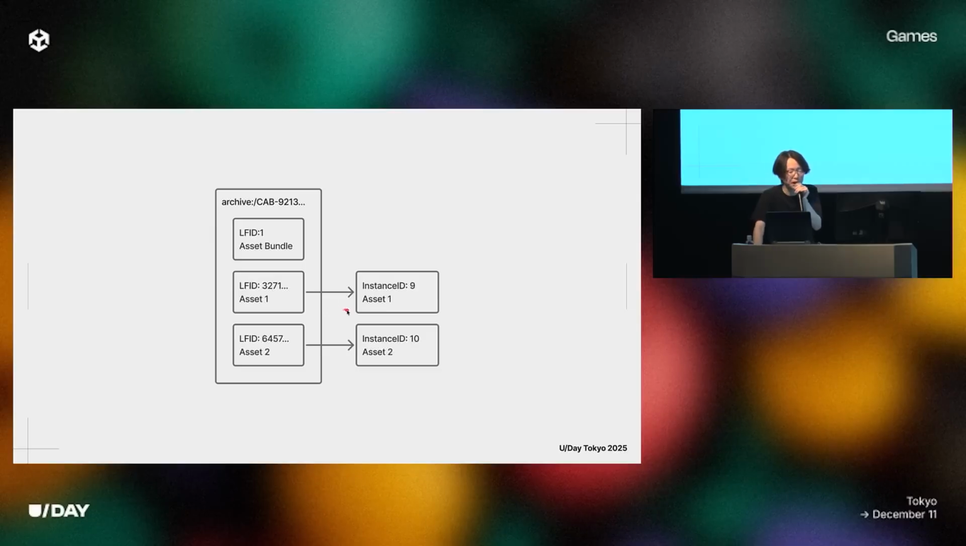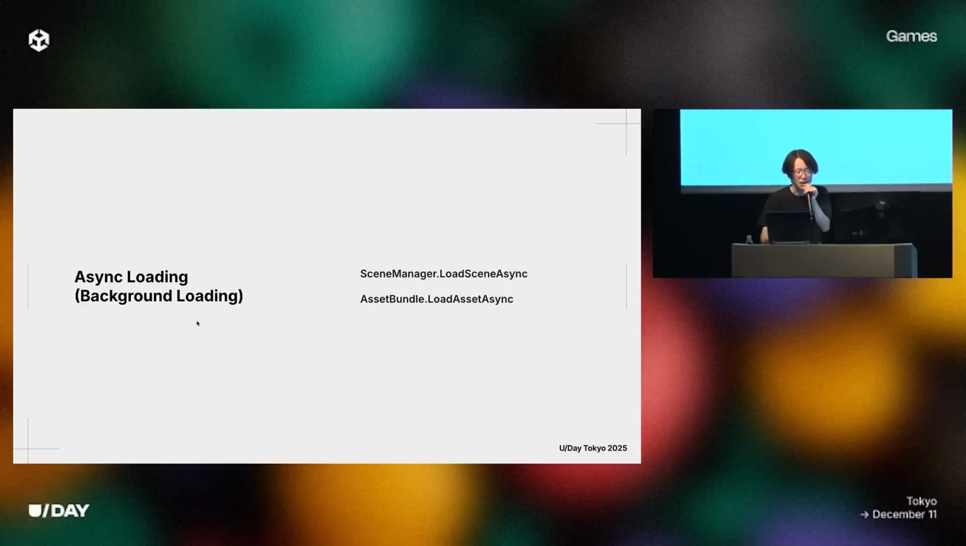Also, as you've seen, if an asset bundle contains multiple assets, there's no way to select and destroy only one specific asset. It doesn't exist. For example, with 2 assets here, you can't force destroy just this one. If you want to do that, you need to split those assets into separate asset bundles based on their asset lifecycle. That's also necessary. Finally, let me touch on how asynchronous loading works.